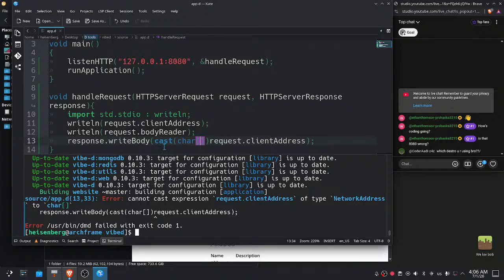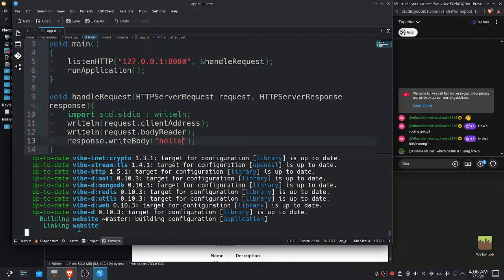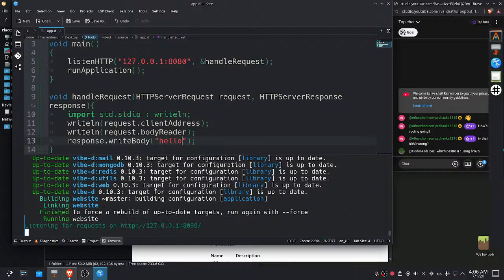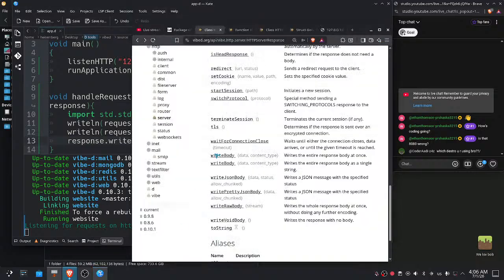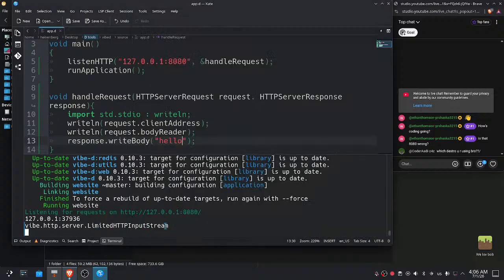Okay, I guess I'm not gonna be able to do that, but I think what you can do is just put in hello. And that should do the trick anyway. Yep, it's working. So now if I go to here, refresh, and it says hello. What if we're going to play a CSS style? Vibe.http.server.limitedInputStream. Alright, very cool.